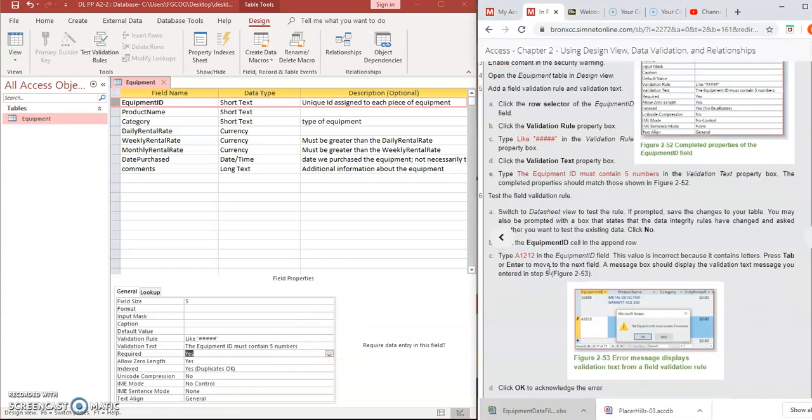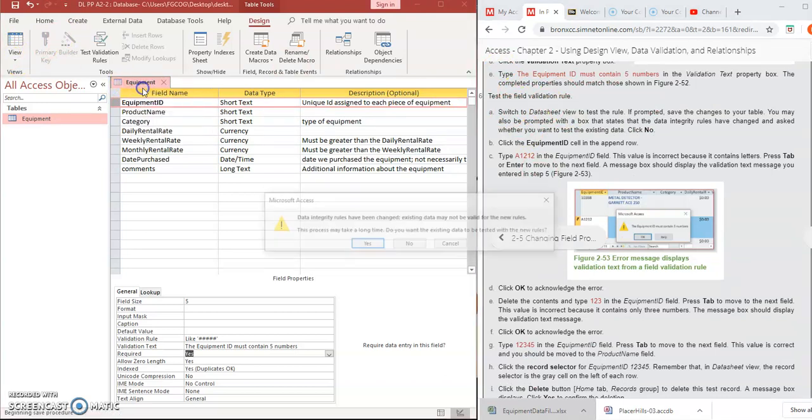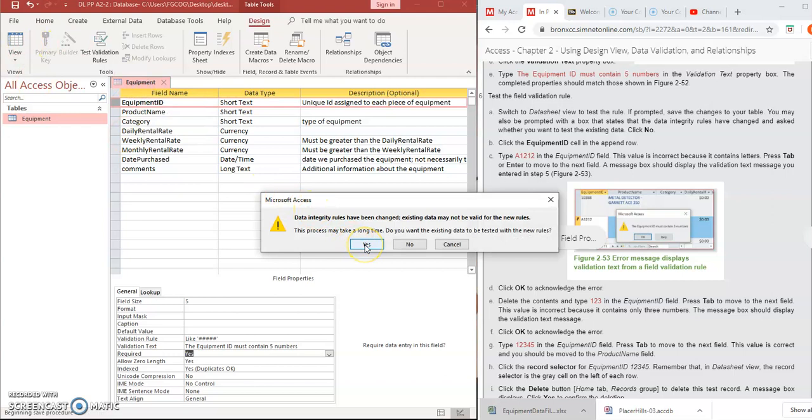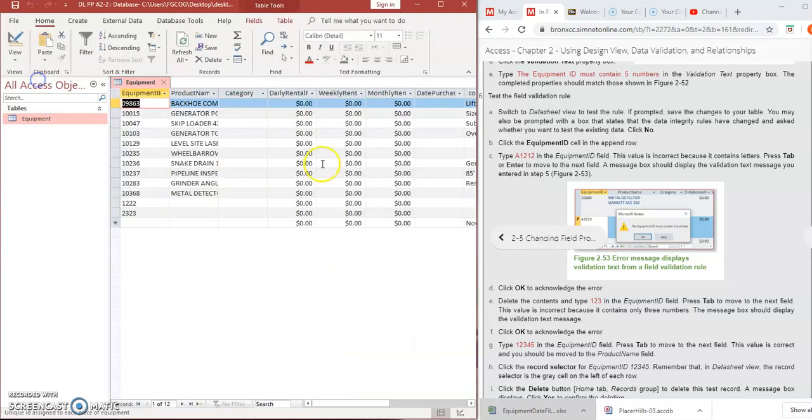Now let's test the validation rule. Switch to datasheet view. Make sure you save the file, click OK. Do you want to test? Click No. Let's go to datasheet view, and now click on append here.